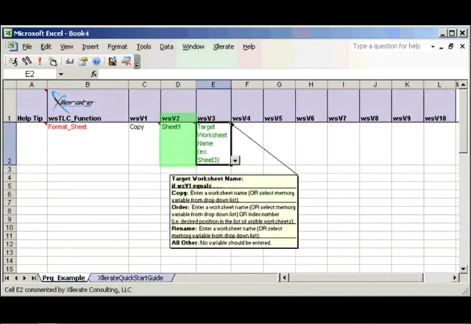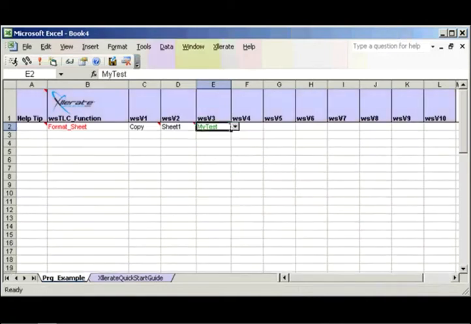After the entry of Sheet 1 in WSV2, the cursor is automatically moved to WSV3. The instructions here dictate if WSV1 equals copy, then enter a worksheet name. Once you have entered a worksheet name in WSV3, this code line is complete. This code line now reads, make a copy of Sheet 1 and name the new copy My Test.